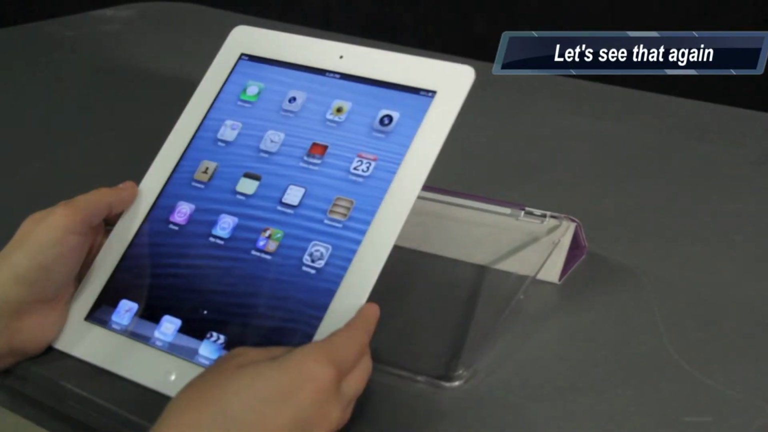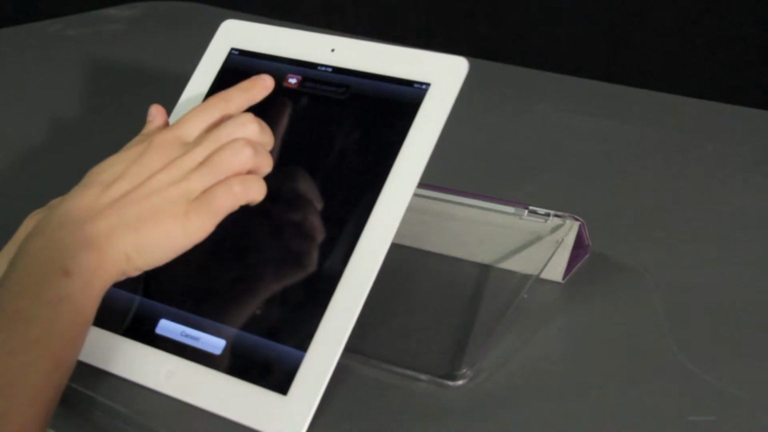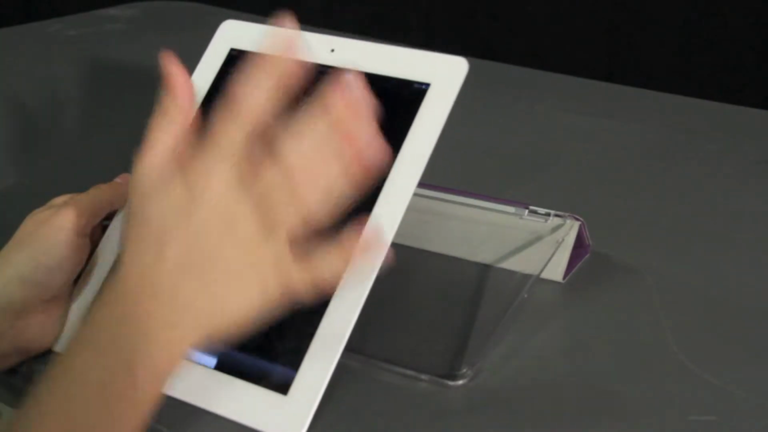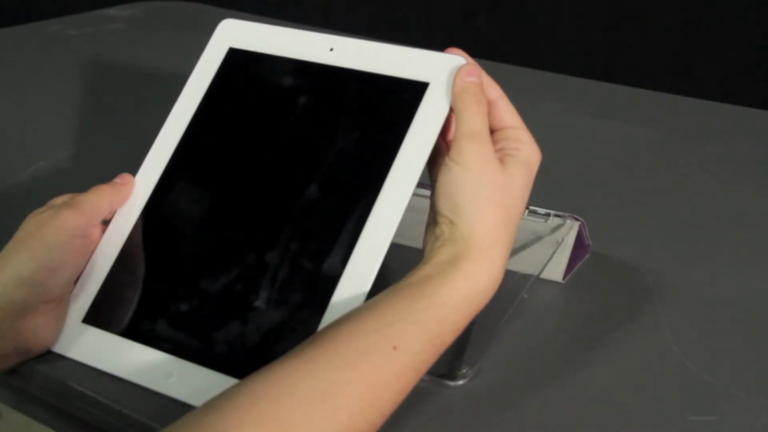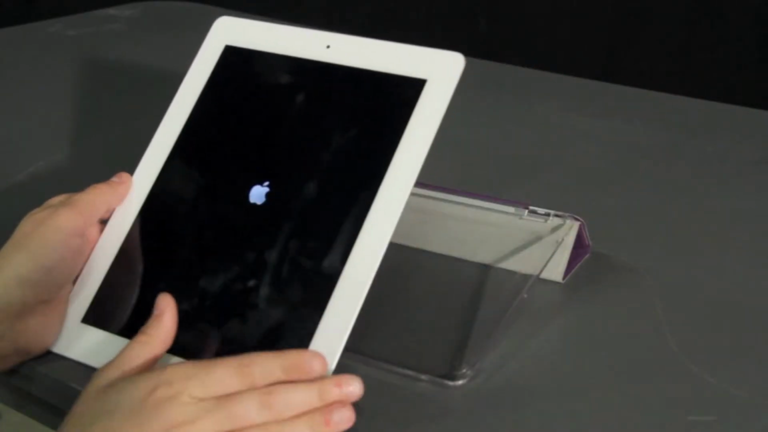To turn your iPad off, hold the sleep-wake button for a few seconds until the red slide power off option appears at the top of the screen, using your finger, dragging the slider to the right. To turn your iPad on, hold the sleep-wake button until the Apple logo appears.